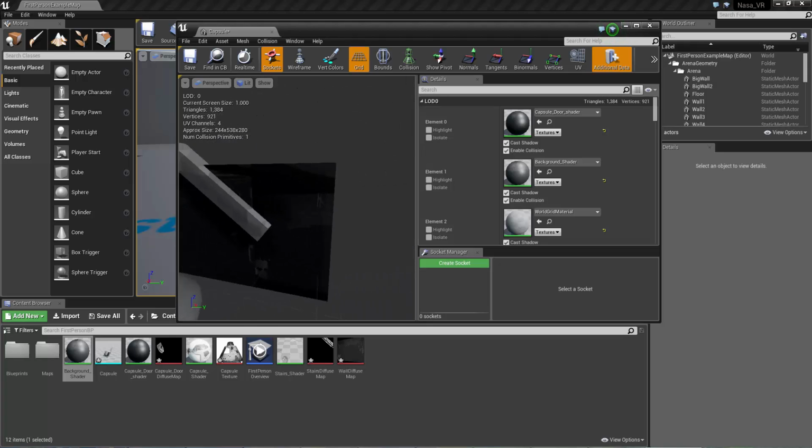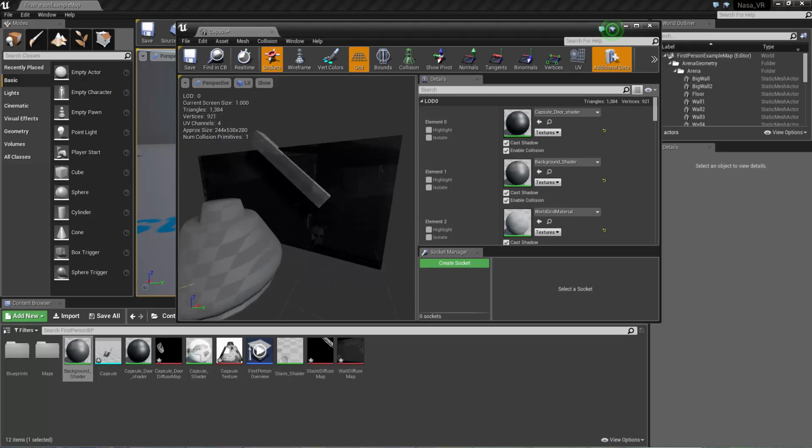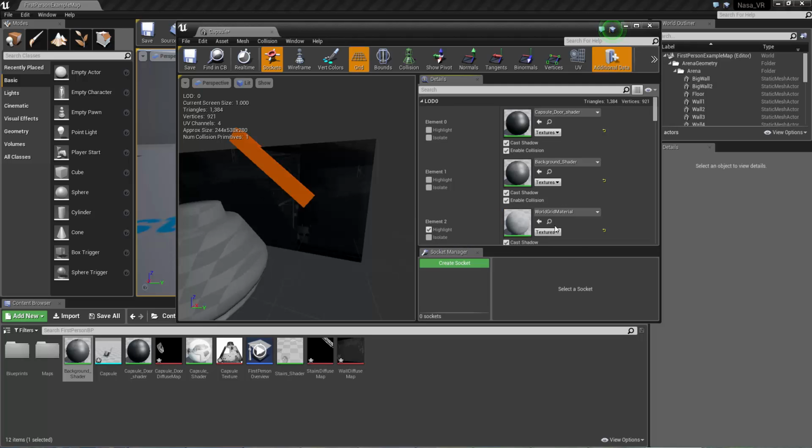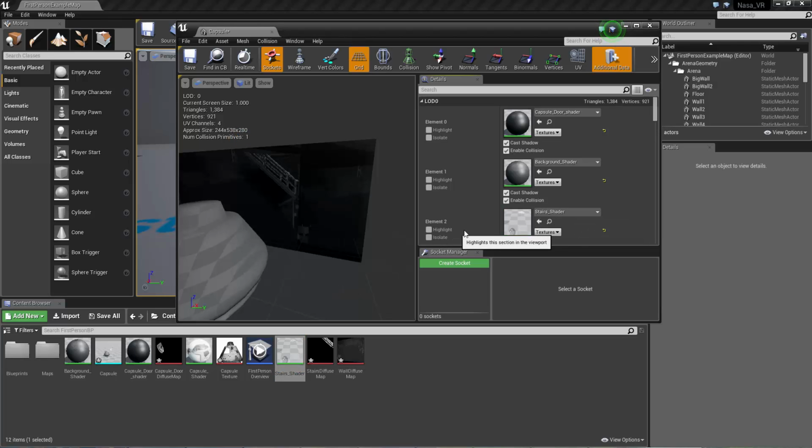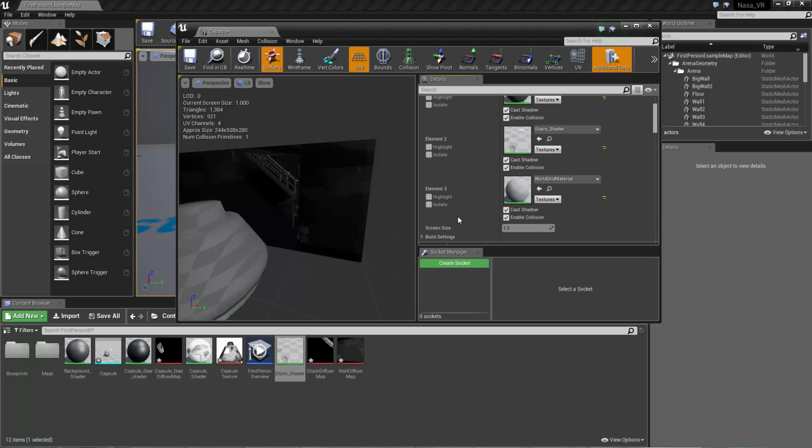So that is now working, that's now in there. And let's highlight this next element, that's my stairs. So I'm going to select my stairs shader, and I think that's capsule. There are my stairs. So my stairs shader, and then put that on there, and then unhighlight it. And then the last one in here, of course, is going to be my actual capsule shader. So I'm going to click on this, and then boom.